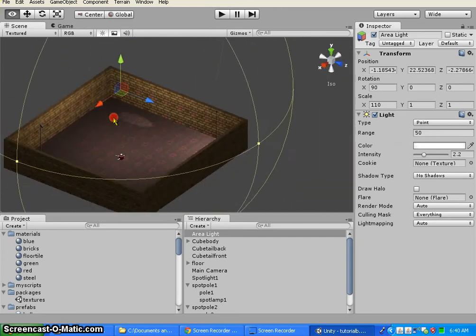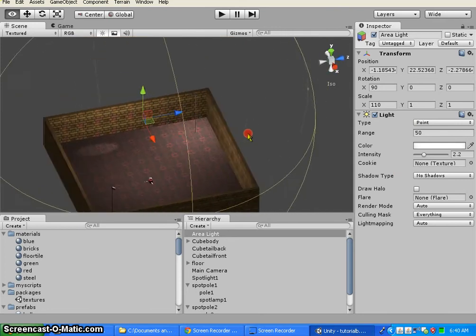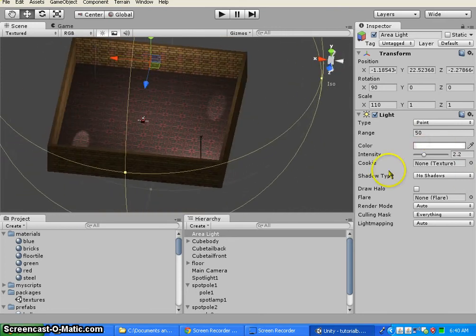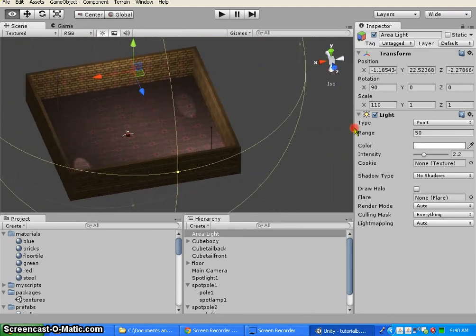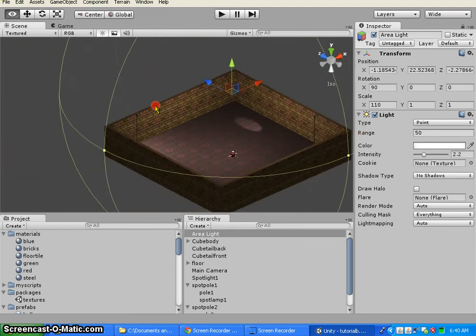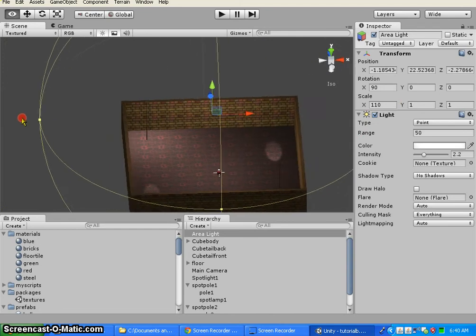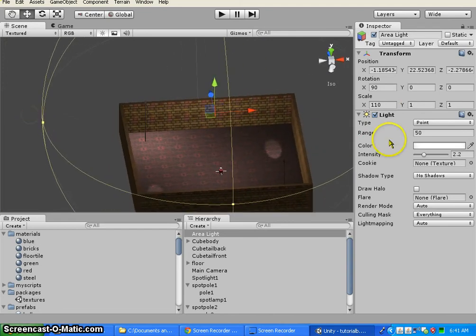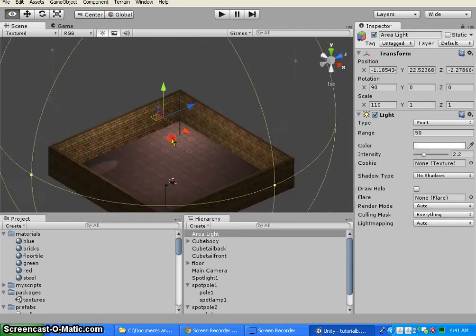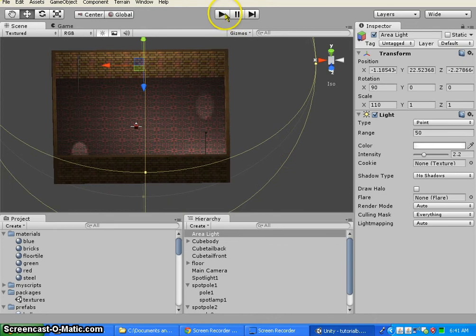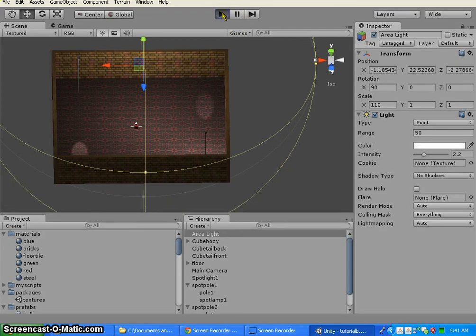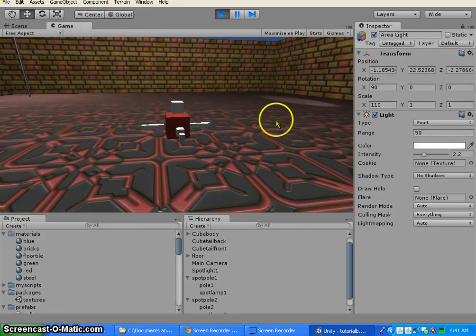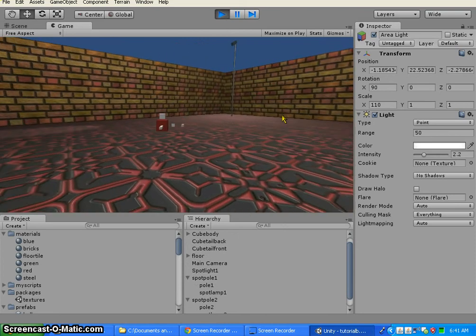Now we've got all of our walls lit up fairly well. Now we've got a couple spotlights sticking out where we can put our little enemies. Lower the intensity down on this just now. That was alright, actually. That looks good. Now let's click play and see how that looks. Yeah, isn't that cool?